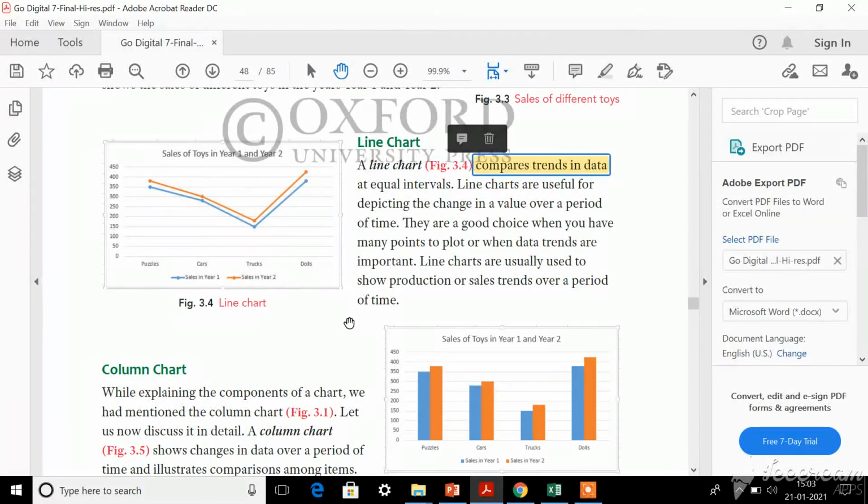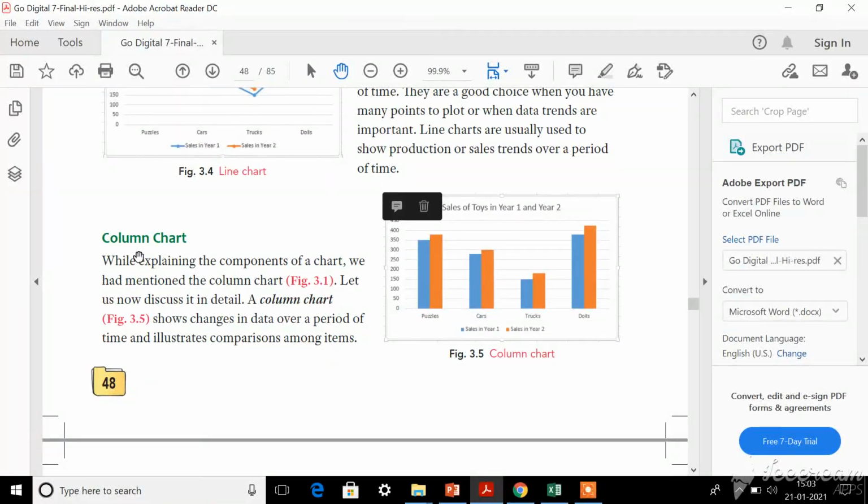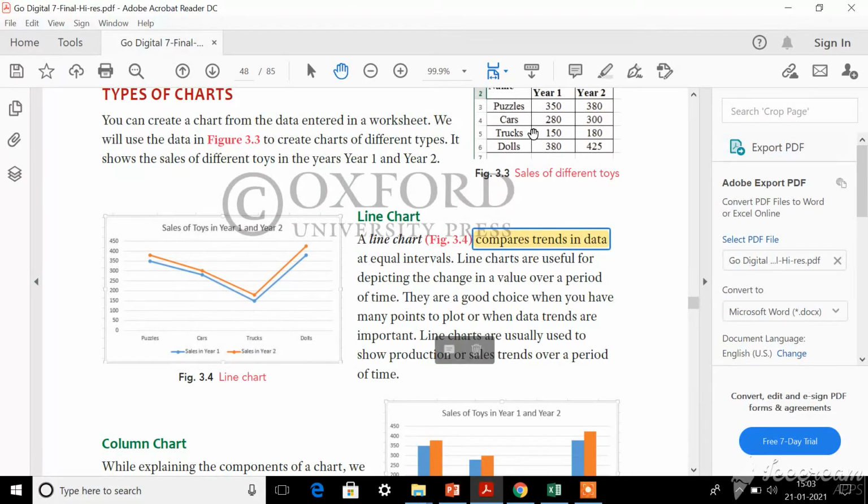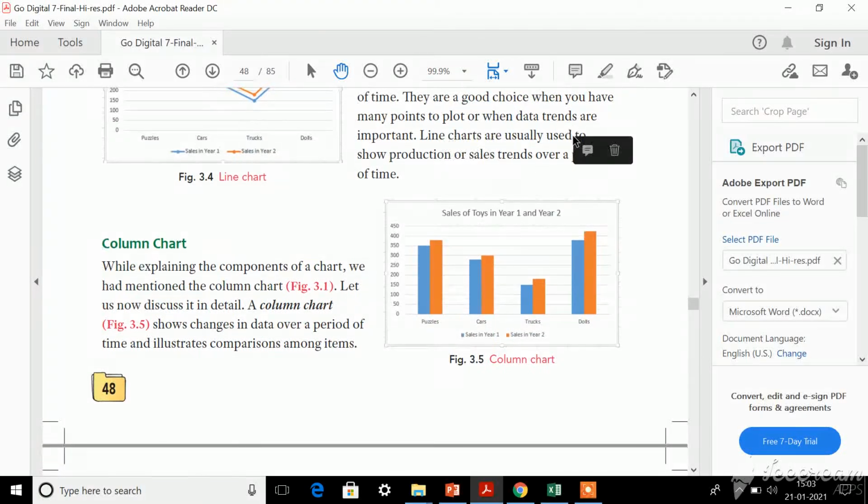Next to the line chart you have the column chart. While explaining the types of charts, I told you about the column chart, isn't it? I have shown you the column chart. Now look at this. This is a column chart, and the same table is used for the creation of this chart as well. In this chart you cannot see the gradual increment or decrement. Only the peak point is important here.